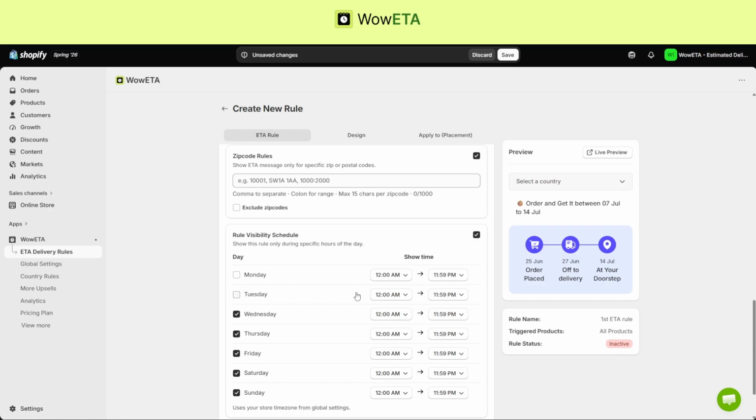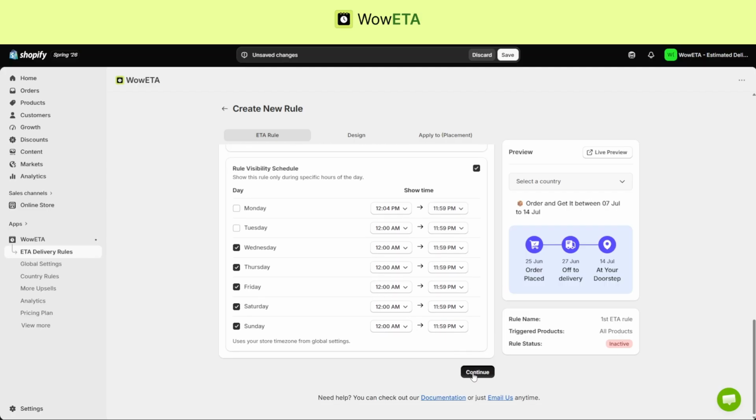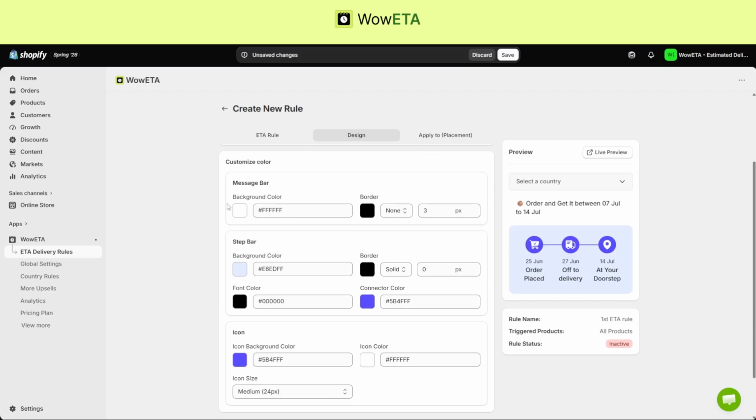Now, you have set your ETA rules perfectly, and it's time to match your ETA card design with your Shopify store. Simply click on this Continue button or click here on the Design tab and choose your base theme color, or change any color of your ETA message bar, step bar, and icon.